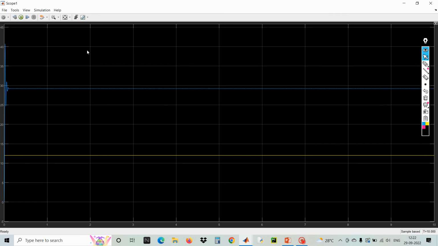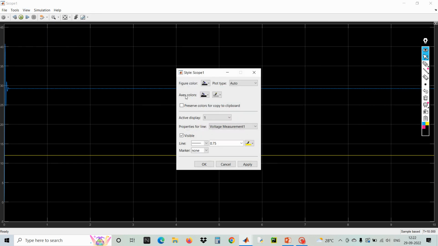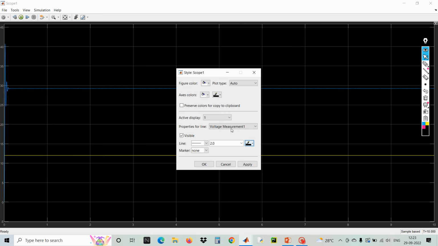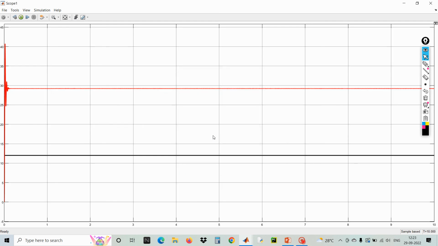If you want to see the output in a clear manner, I will change the background. Let it be 2. This one is black. I'll fix the second as the voltage. Actually, the second is nothing but the output voltage. For the output voltage, I'll fix the color as red.